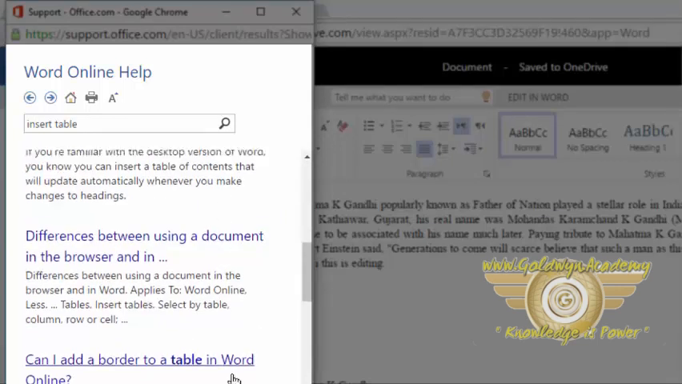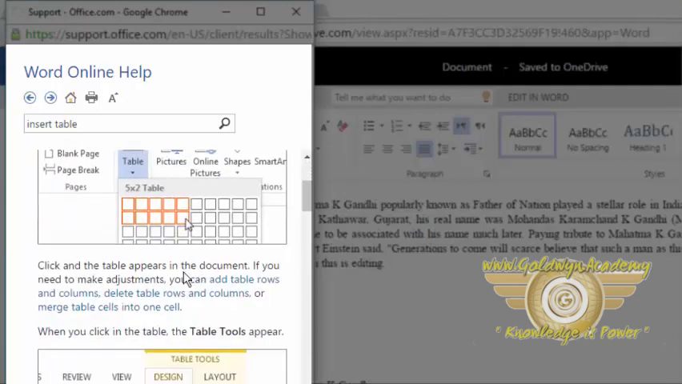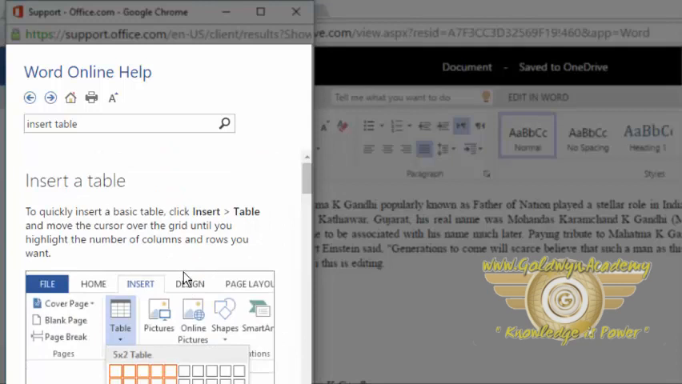Here are some links for your answer. First one is Insert a Table into Word. So add a table to a Word document, including using the table grid, finer control with the Insert Table dialog. So click on this link and it will give you a detailed description of how you can insert a table into your document. There is no need to go on the internet, there is no need to go on YouTube, you can just find it right here.